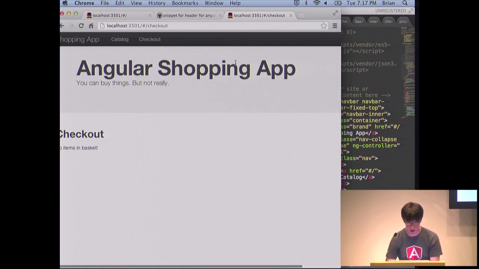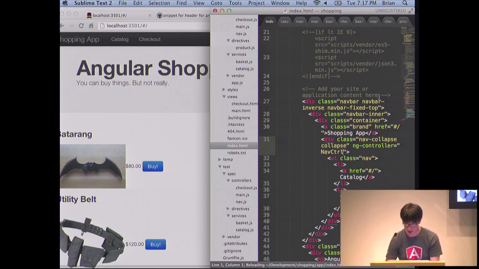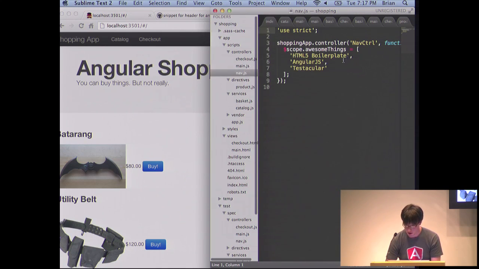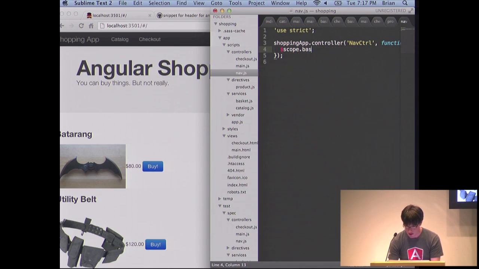there we go. So that looks nice again. Let's expose what we need to on nav, and then just put the count right in there. So we want to expose the basket again.